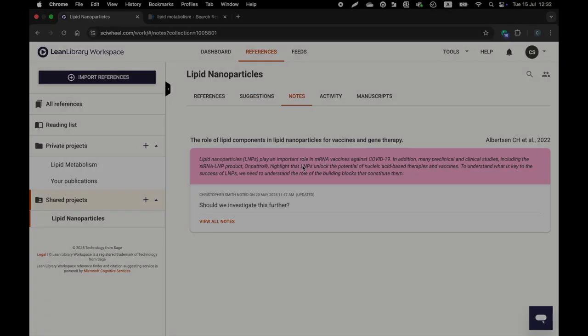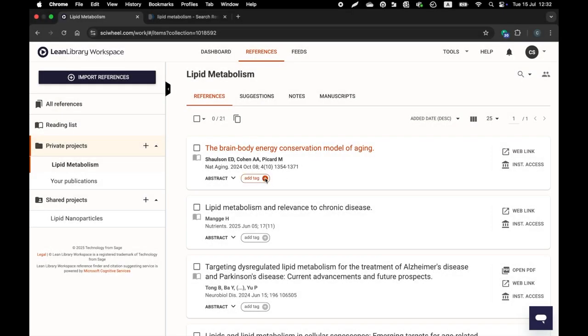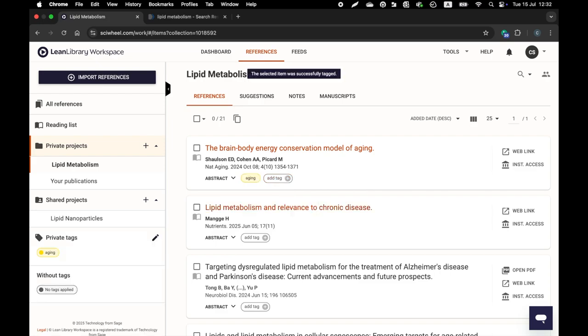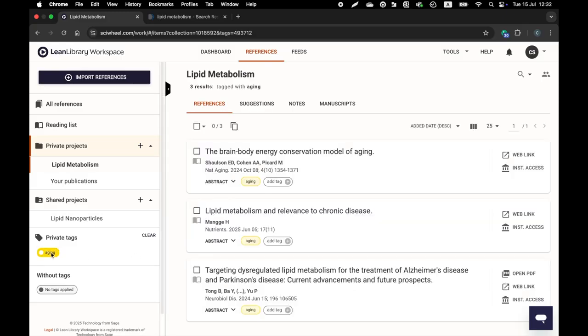Another great way to help keep your references organized is by using tags, which you can create by using the tag icon here. Once your tag has been created, it will appear under your project list here, and you can drag and drop it onto other references to tag them. You can filter references by clicking on the desired tag here.